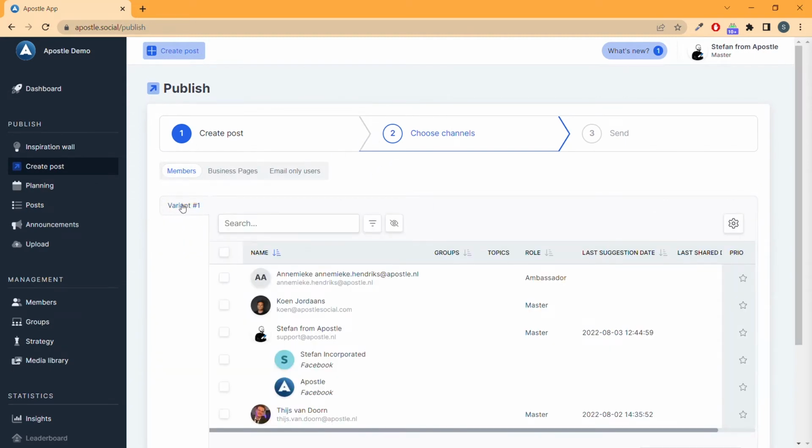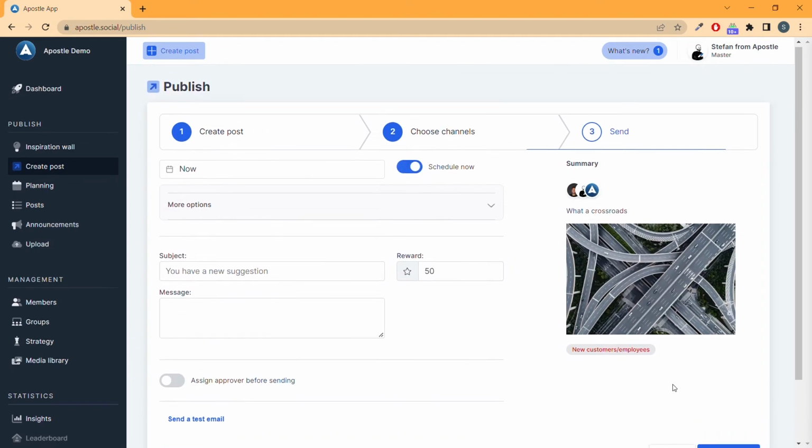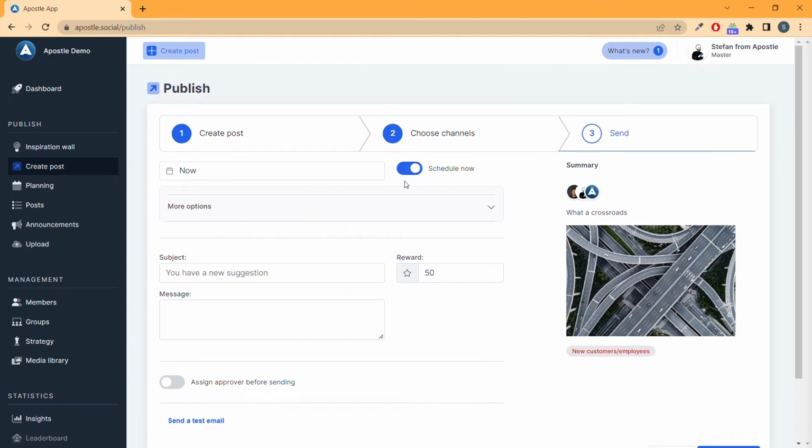Here you can see the variants. So now I only have, of course, one variant, but if you have multiple variants, you can even select multiple people for the different variants that you have created. So I will select Koen and myself and my Facebook business page here, and then we'll move on to the next step. The final step is the sending screen, which basically means that you'll now get to schedule your post.